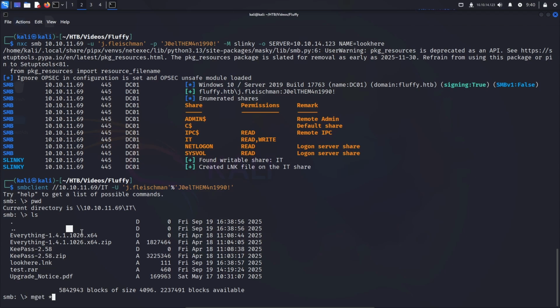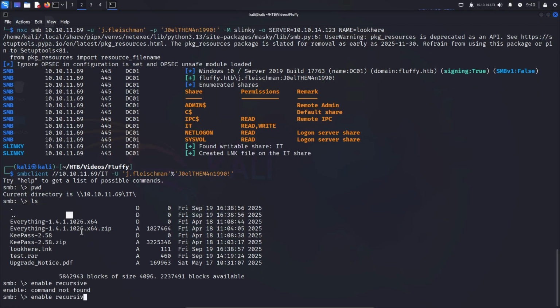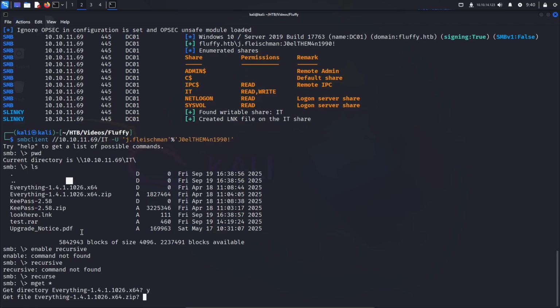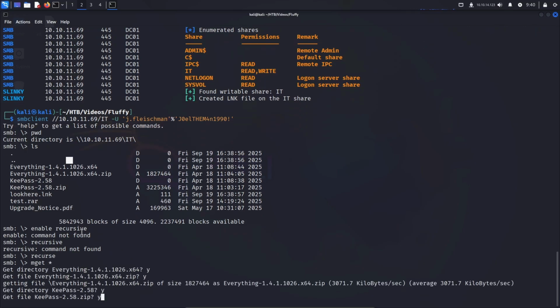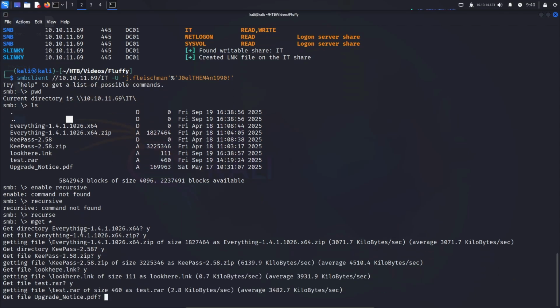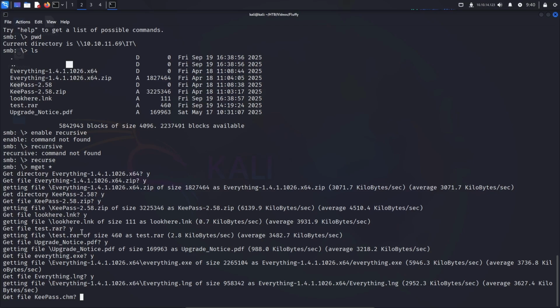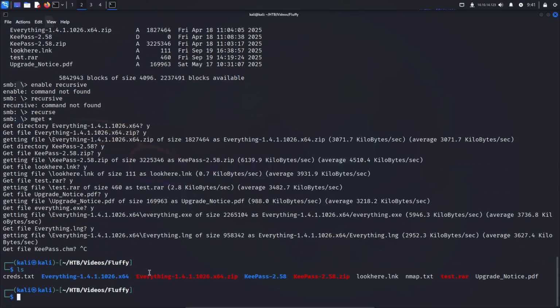So let's do mget, I think, or we have to enable recursive. This is some new syntax I just learned. You can, or maybe it's just recursive, recurse, and then mget star. Yep, and then we just have to spam y. I think there is a way to get around this, but I guess I probably shouldn't have. Ooh, it's downloading everything from the zip file. Perhaps I don't want that. Let me get out of that and see what do we download.